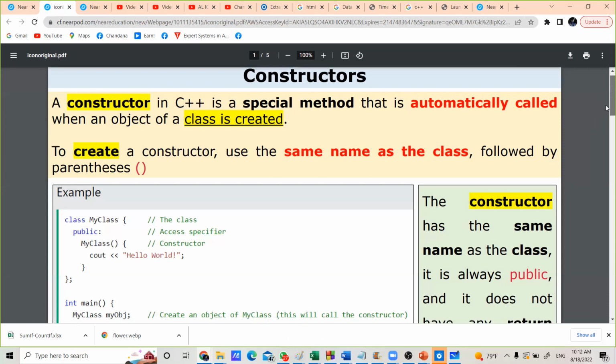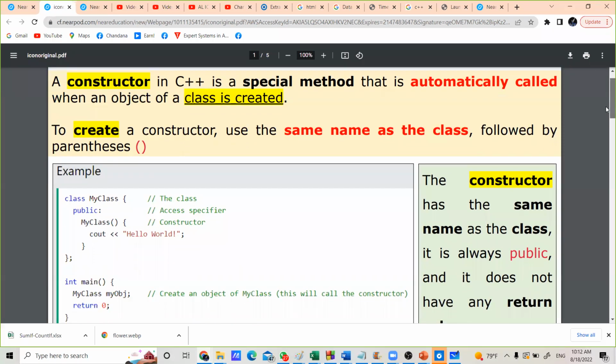Then, to create the constructor, you need to understand how to create it. Actually, the name of the constructor is the same as the class name. You must use the class name as the constructor name. Only the class name. No void, no return type, no other things. Only the class name. Right. Look at the example here.